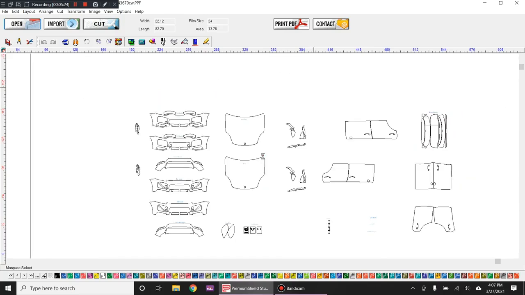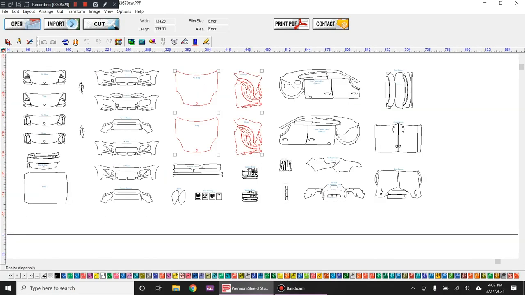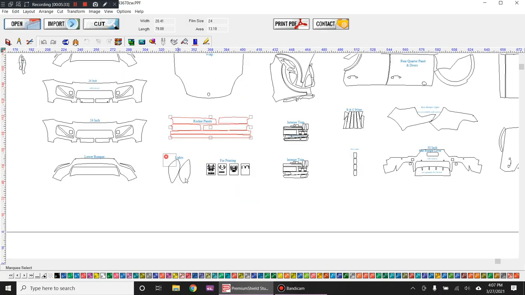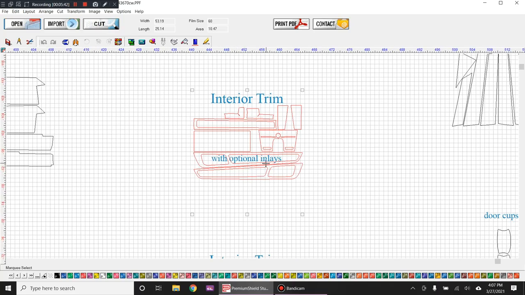And then next we have our full hood and full fender options. Below that, you'll find our rocker panels, headlights. We have the interior trim over here, and there are some labels on those parts if you zoom in, because there's different options for those also.